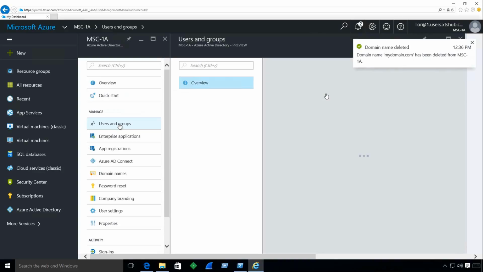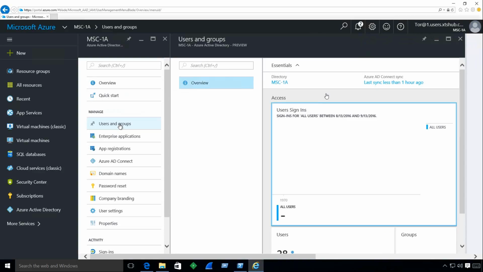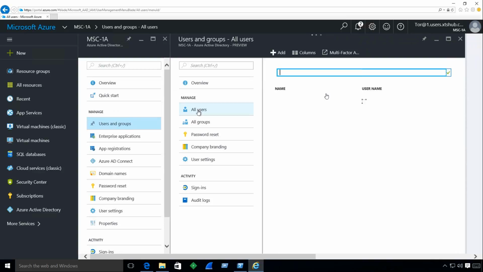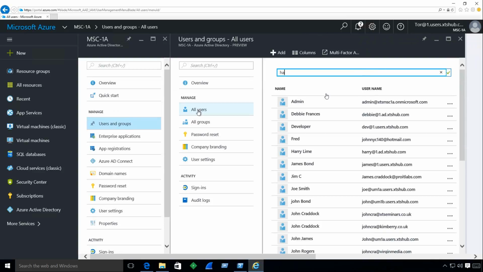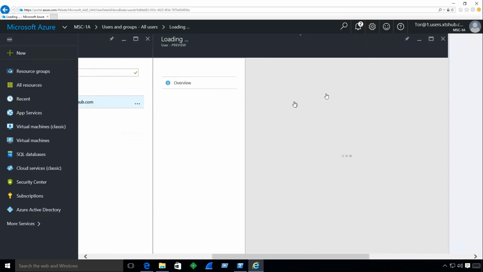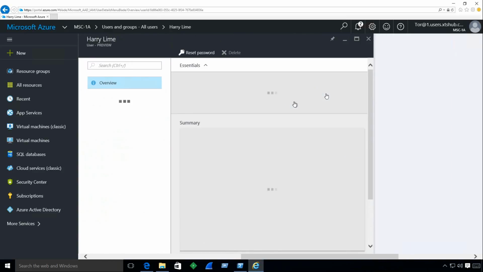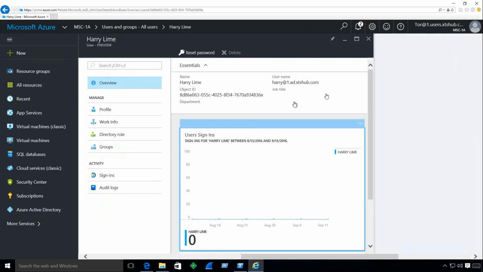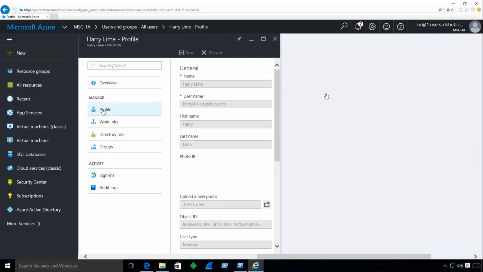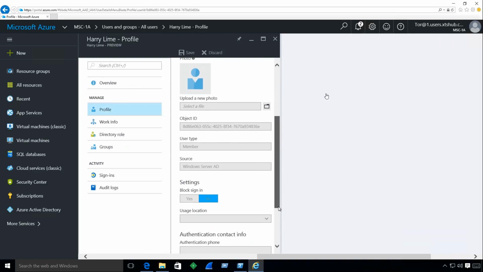Let's go and look at users and groups. And this is very user-centric. So I've got all my users, and I'm going to choose one particular user, and I'm going to choose Harry. So in we go to find Harry, and there he is, Harry Lime. And if we look at a bit more detail of Harry, we can see how often he's logged in between certain dates. Well, 0 times. Let's have a look at Harry's profile. And we can see his name and other details about him. We can also add a photograph for Harry.